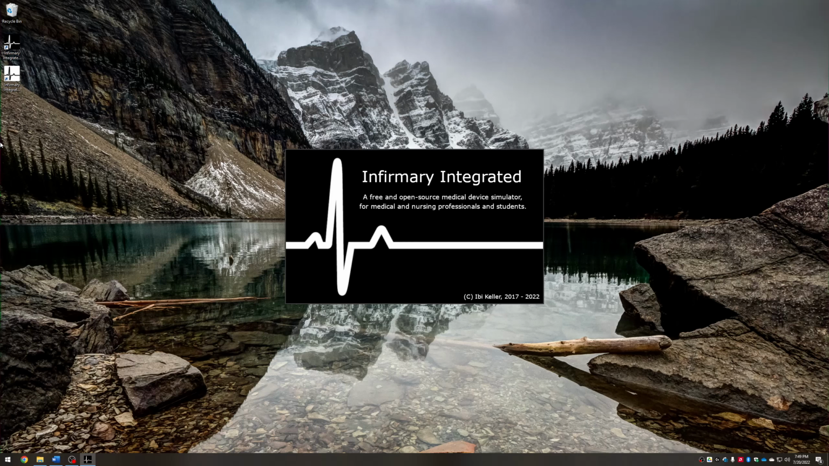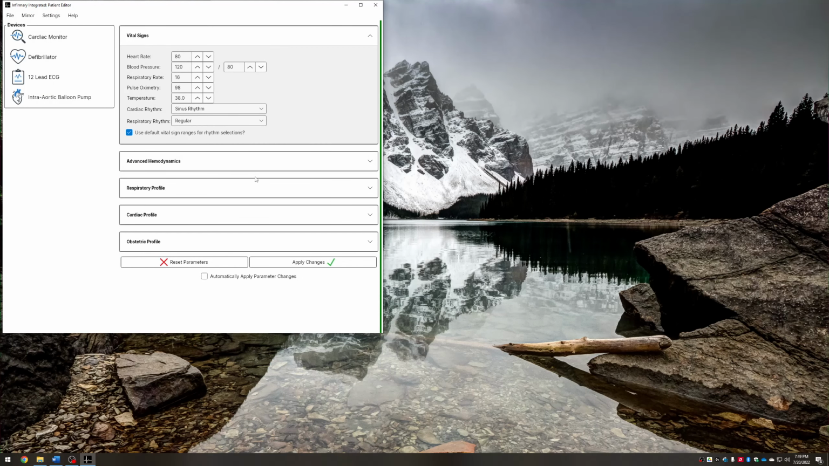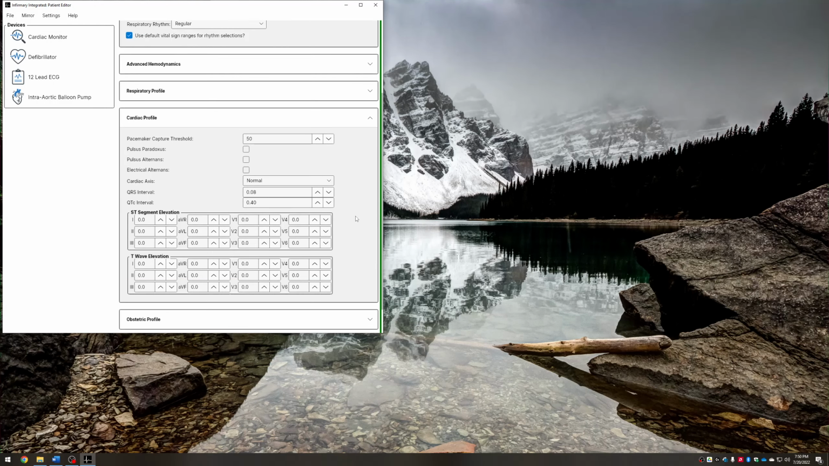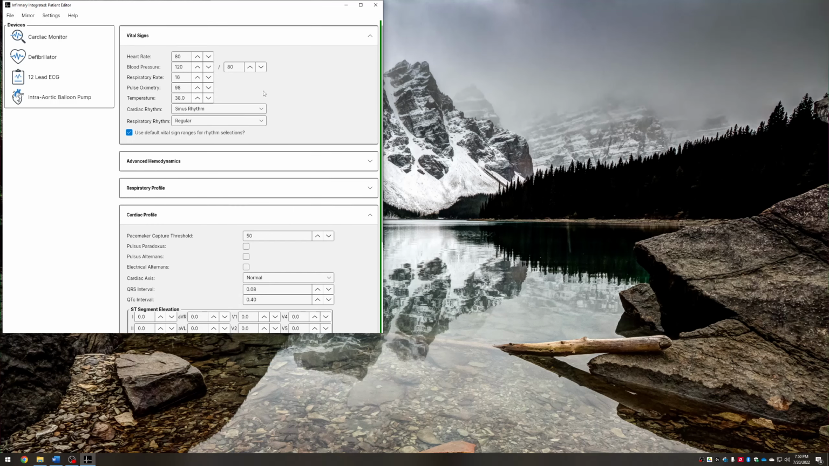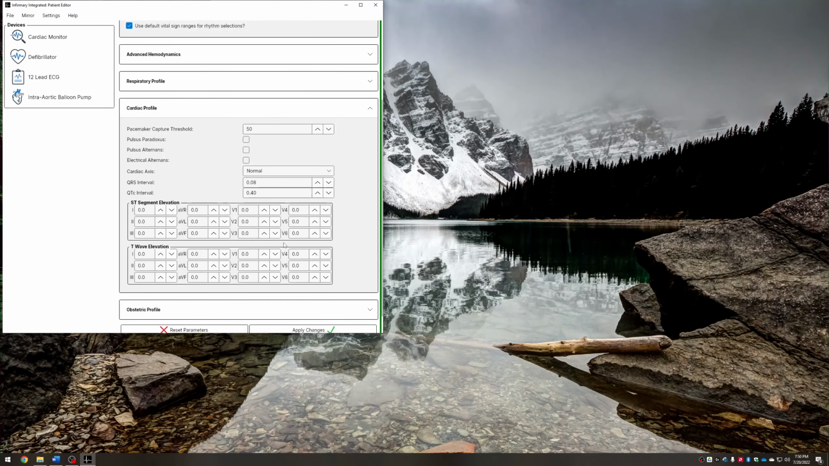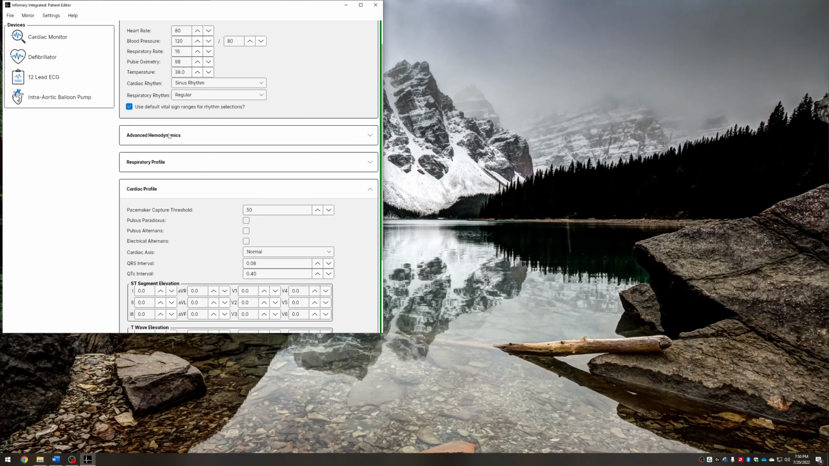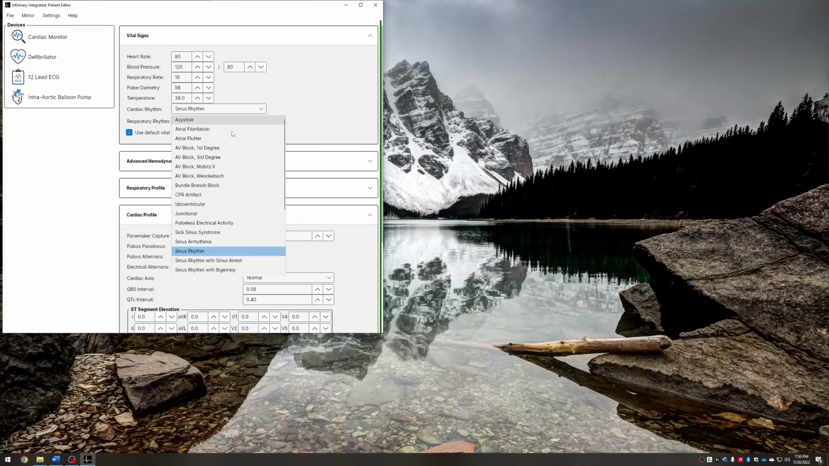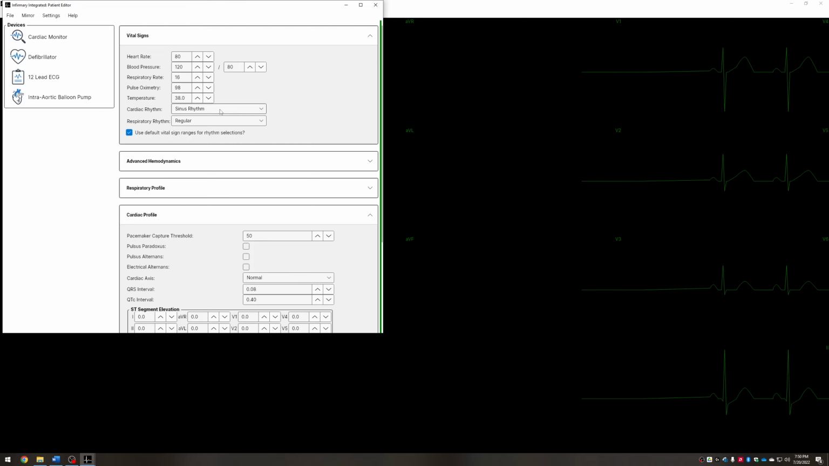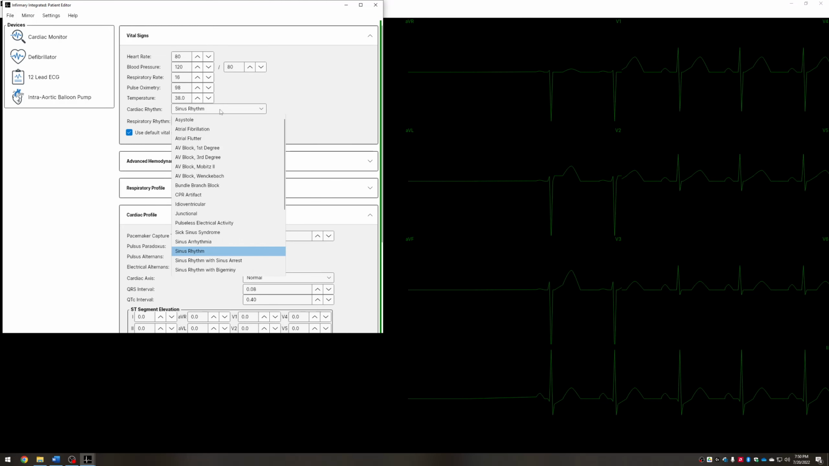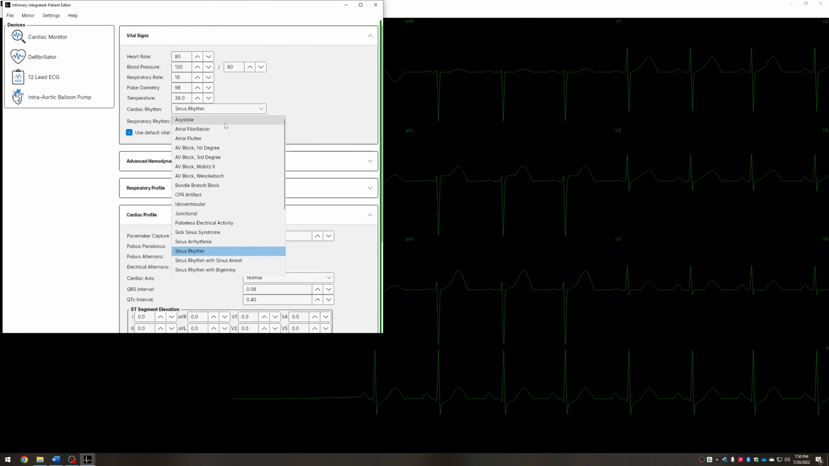Okay, so I am now firing up Infirmary to really show some of the advanced features of the cardiac profile. So we've looked at all of the different profiles as far as respiratory, advanced hemodynamics, the cardiac rhythms. There are many cardiac rhythms, and these do show up on a 12-lead EKG across all the different leads, modeling the actual views for what they would be in different leads.